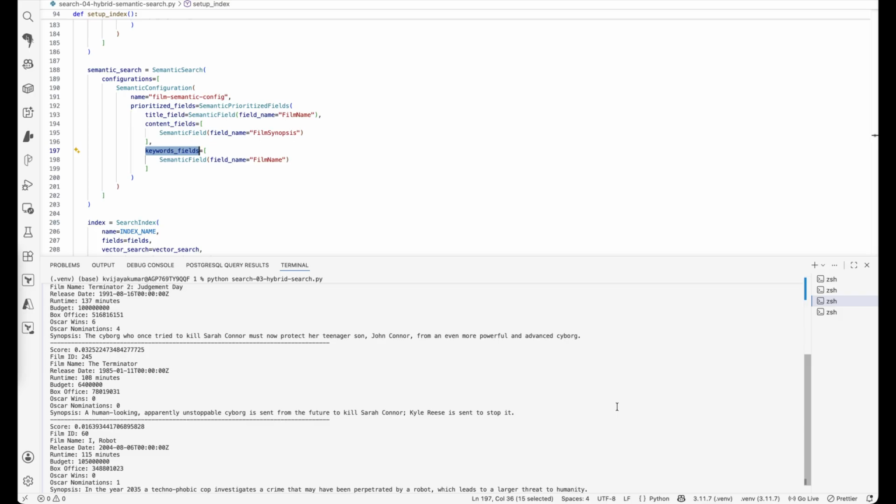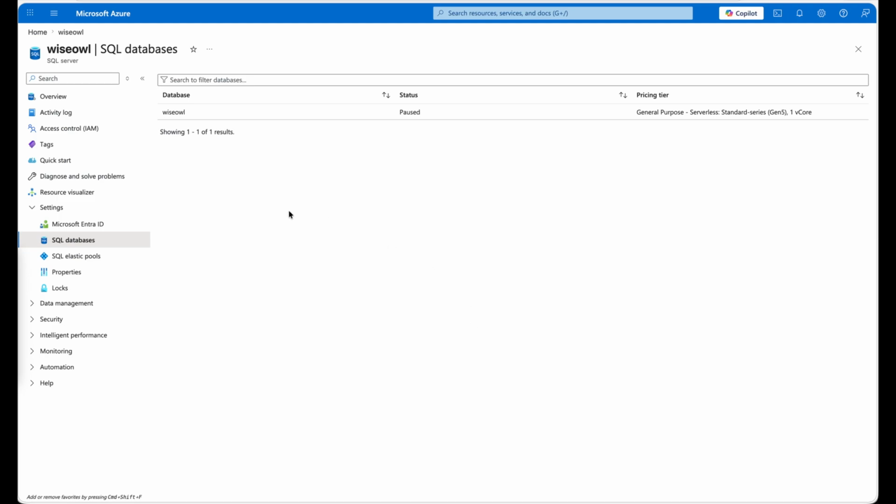Now we can go back to the Azure portal and see all of this. So if you see here, I have the SQL database.